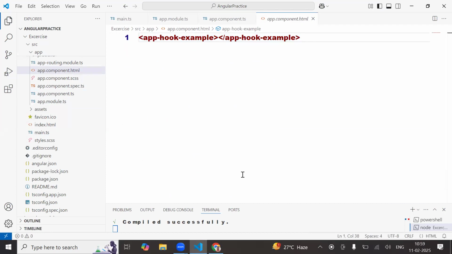Right? Everybody clear? Yes, sir. Yes, clear, sir. This is the flow of Angular architecture. Fine. Now coming to the next thing.